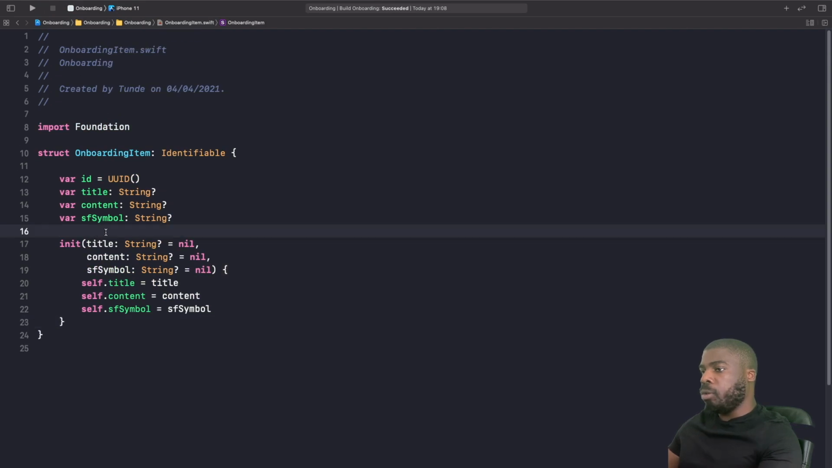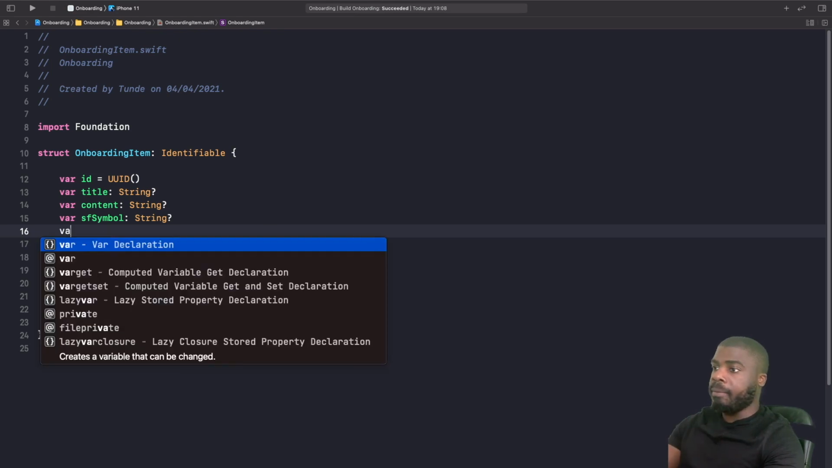Then we're going to add in a new property for our asset for the model, so we can define an asset type whenever we build an onboarding item.